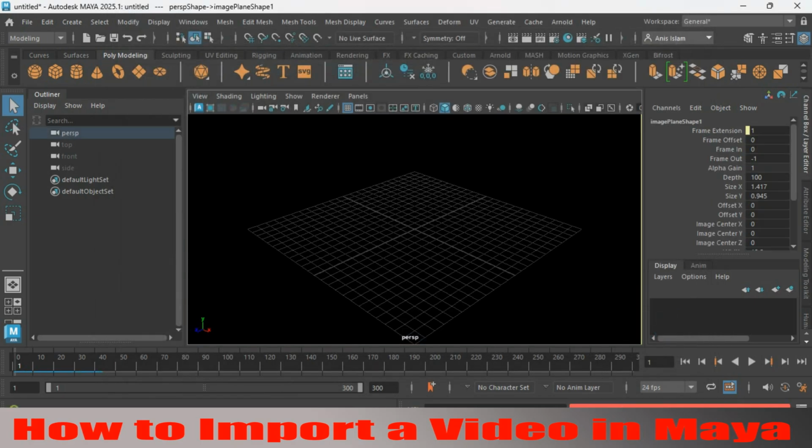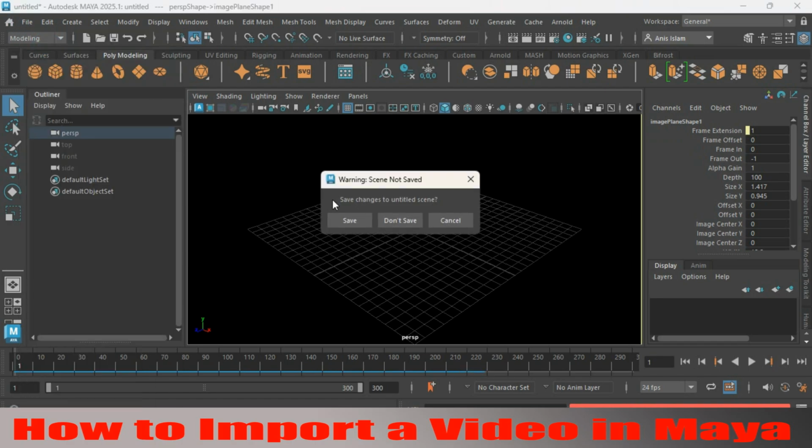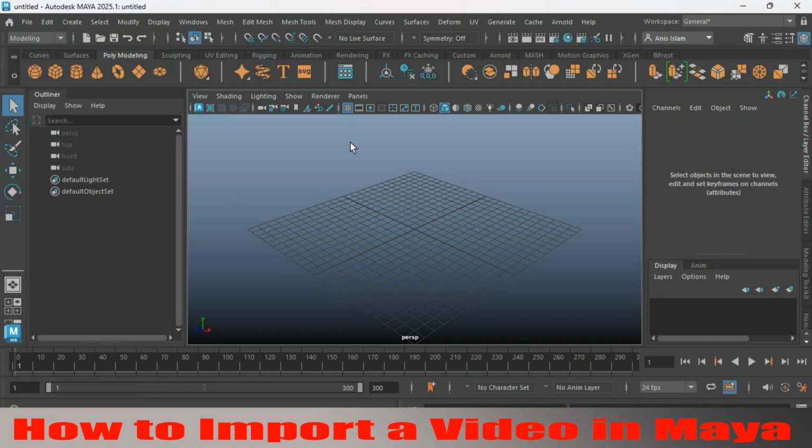It will show you this kind of error. Unable to load the image file. So again, go to File, click New Scene. To solve the problem, we can take help from After Effects.